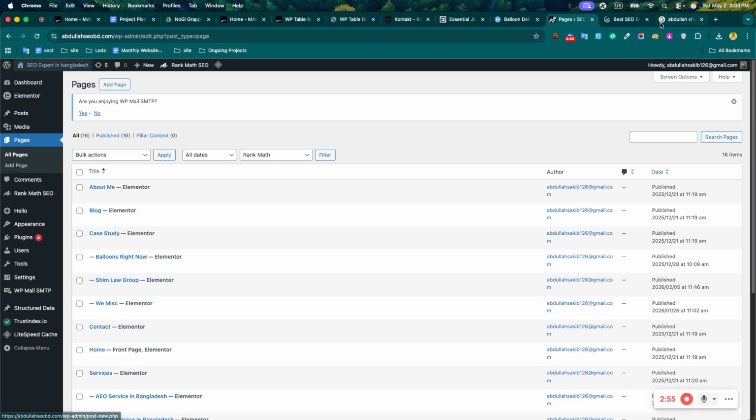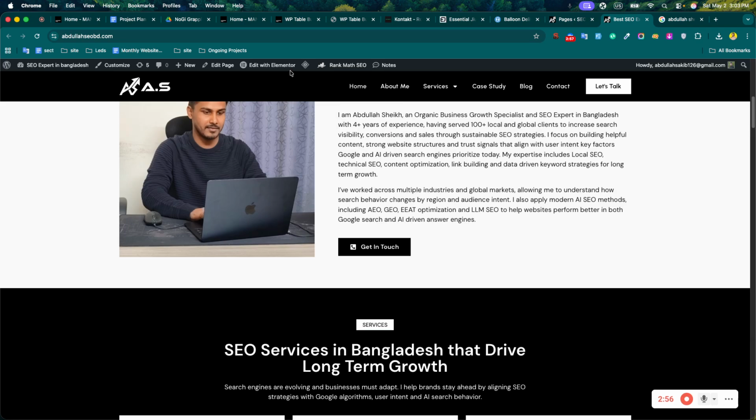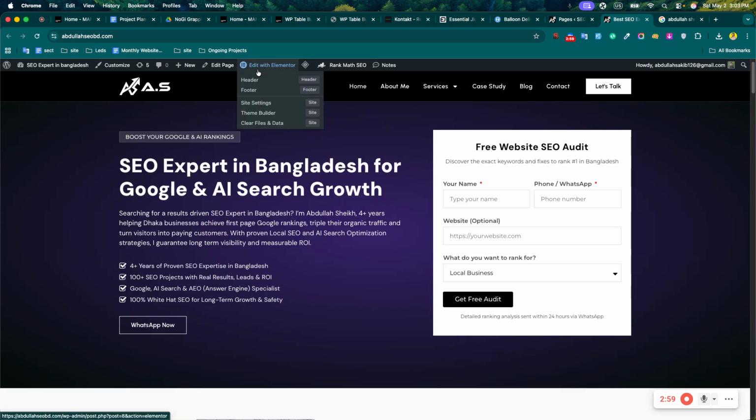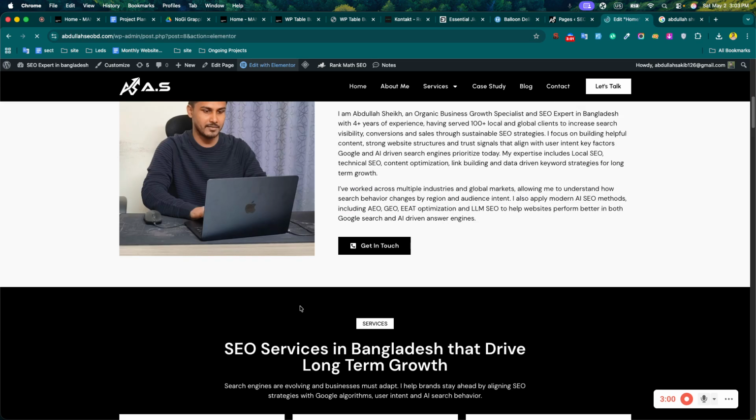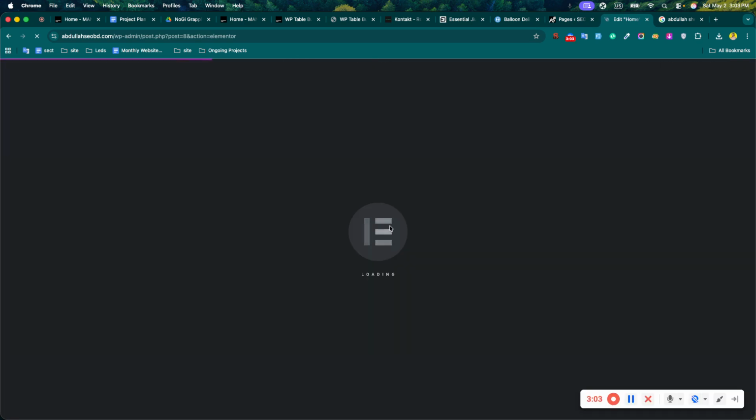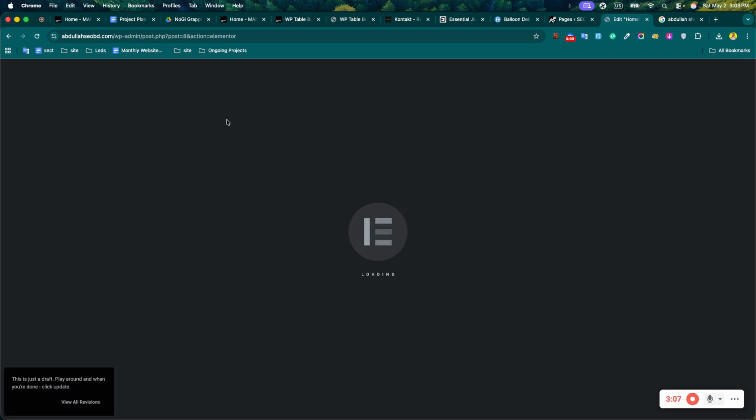So I will paste it into the home page. Click on edit with Elementor. If you want to add it to another page, just go to the page where you want to add it. Then just click on Elementor, or the option will be in your page builder.